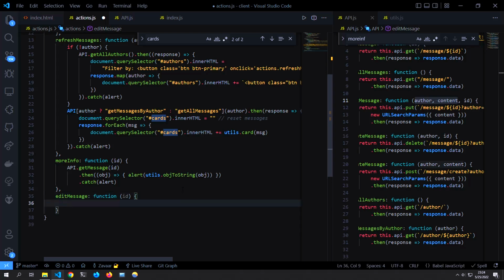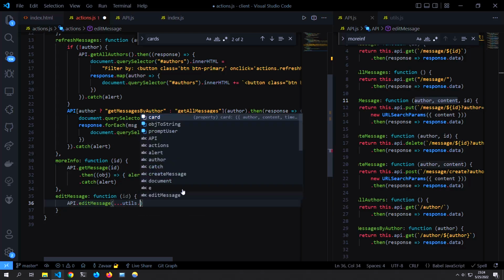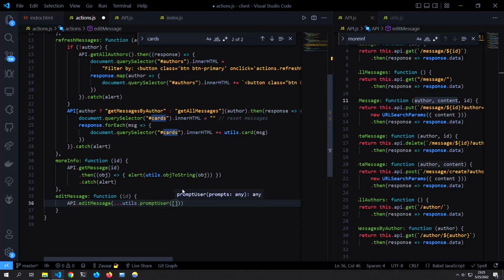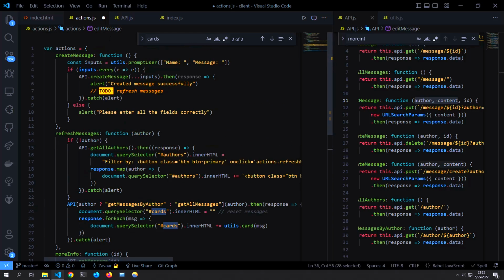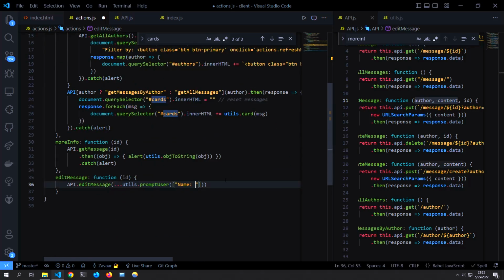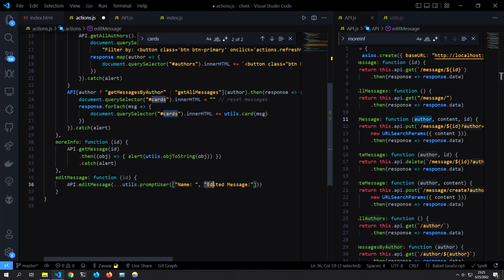So edit message, we're going to do API.edit message, and here we're just going to call utils.prompt user, and we're going to ask them for their name. This is just that inputs from up here. We just throw it in here now because it's fine. It just makes it shorter. Edited message, so we're going to ask them for their name, and that'll be the author, and then the edited message will be the content. And so make sure this is positional.